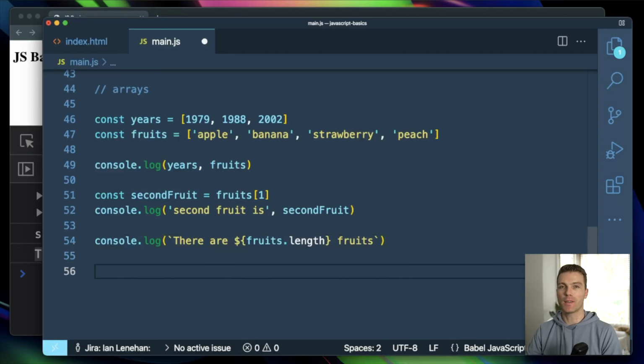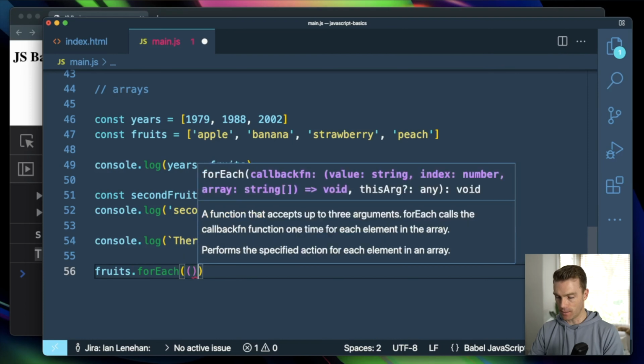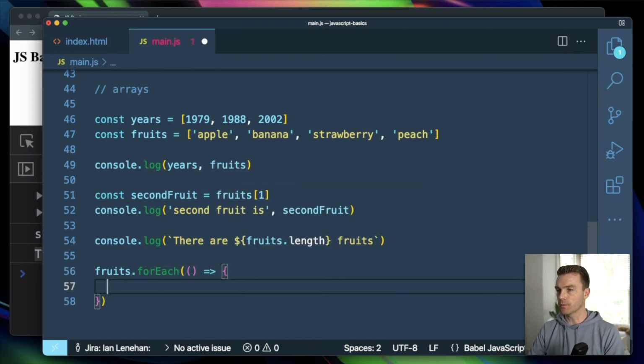Now arrays have many methods available to them, which means there are a lot of calculations and mutations you can do with the data inside of an array. I'm just going to show you one real quick as an example. I'm going to take fruits, and I've got a forEach method here that we can use on any array. So I'll say forEach, and then we get a function inside of this forEach, and I'm going to open it up like this.